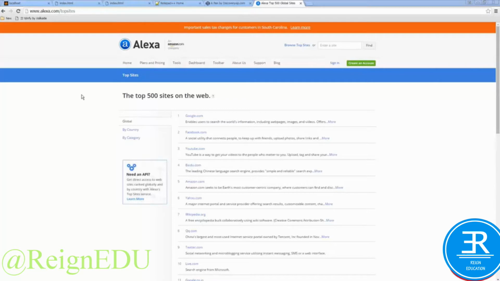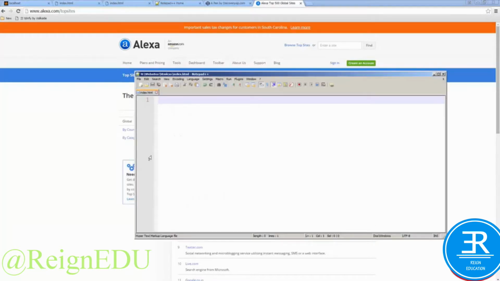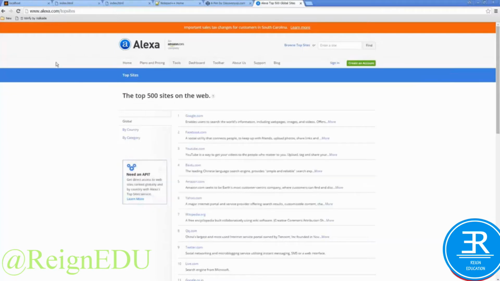So now that we're ready to start creating our website, I'm going to be using Notepad to create the basic structure of our website. I've got Alexa opened up here in the background, and I'd originally gone to Alexa to look at the top websites that are out there, and I was planning on maybe copying some of the structure of a website in order to create a template for this course.